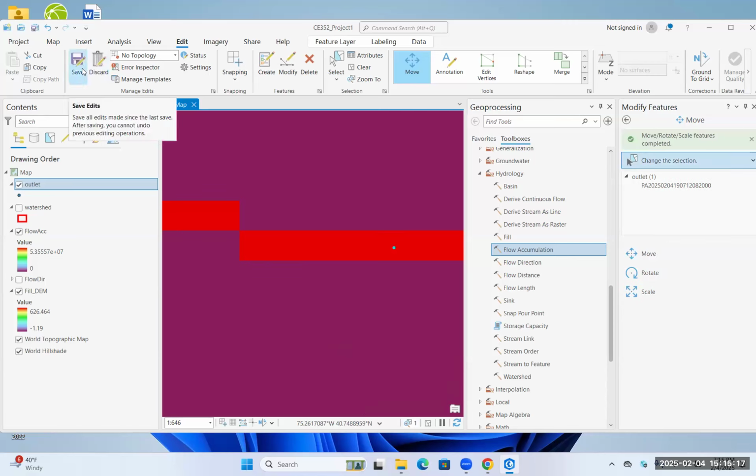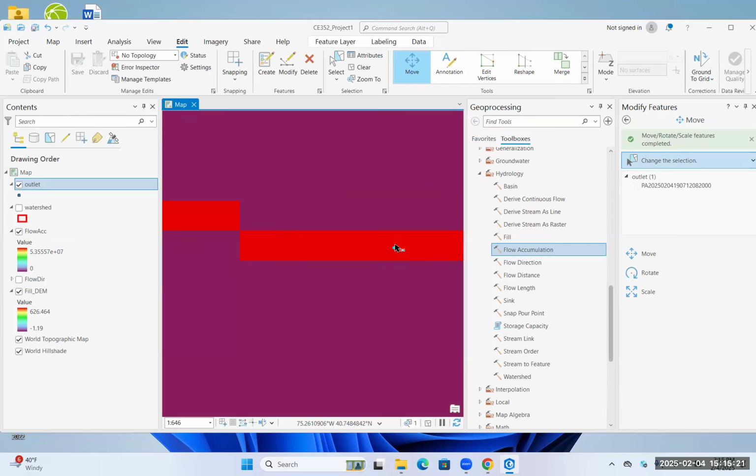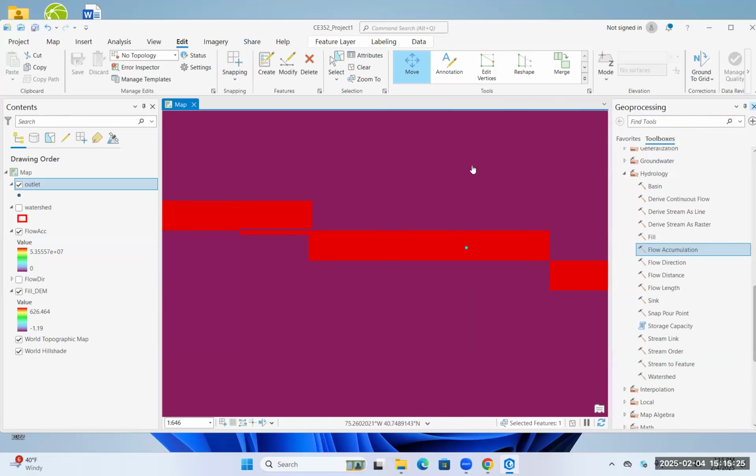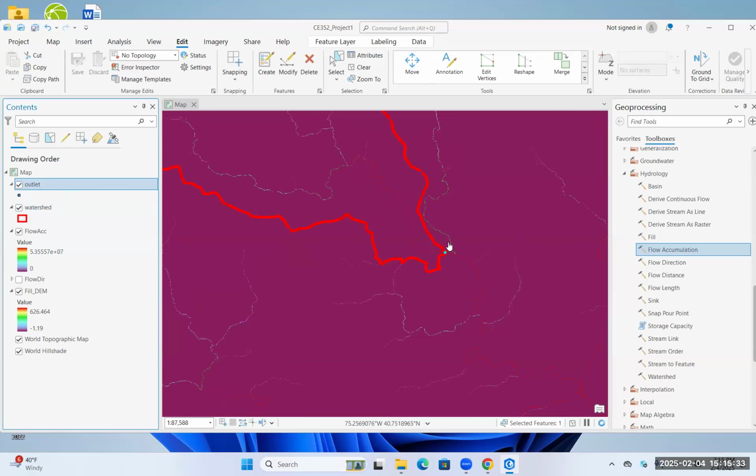And then the other important thing with the edit menu is to say save. So telling it save, keep that value there. When I've done that, I can close the modify features. I can zoom back out. And now my watershed outlet is exactly where I want it to be.